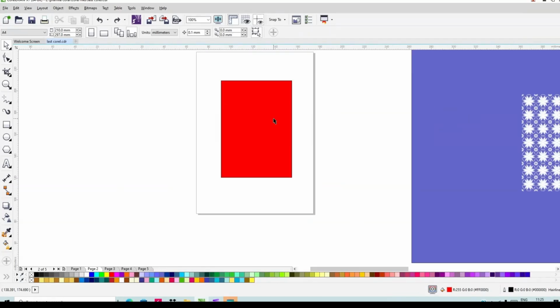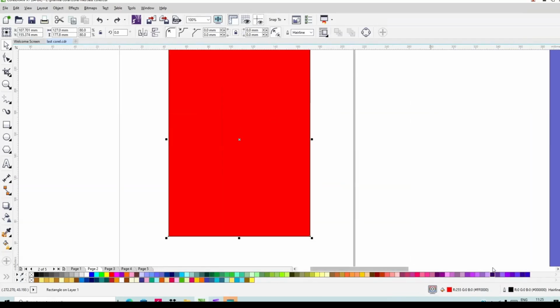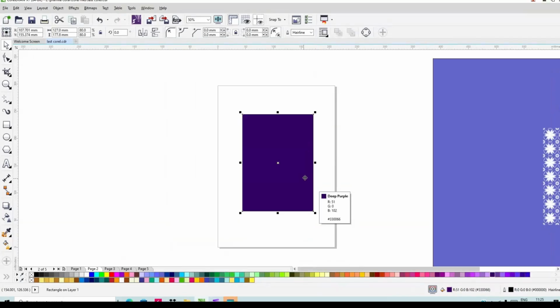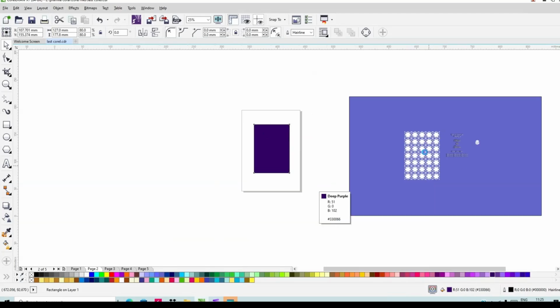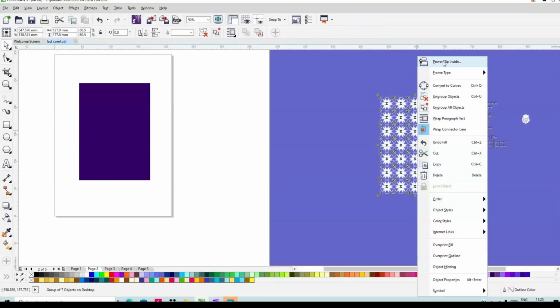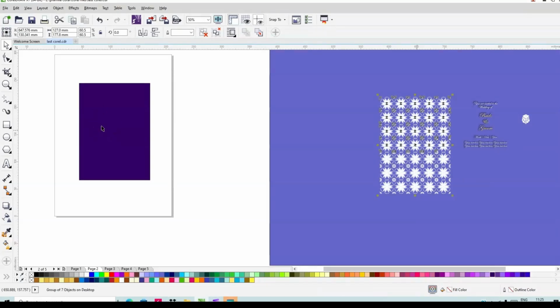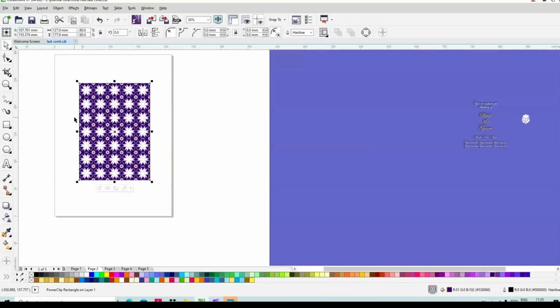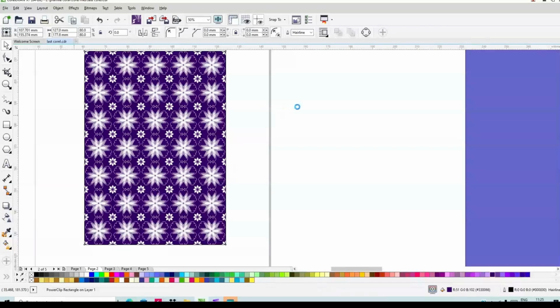Now I'll change the color of this object. I'll give deep purple color to this object and then I'll power clip this pattern inside this object. For that, select the pattern, right click on this, power clip inside and click on the object in which we have to power clip this pattern. Click here, okay.